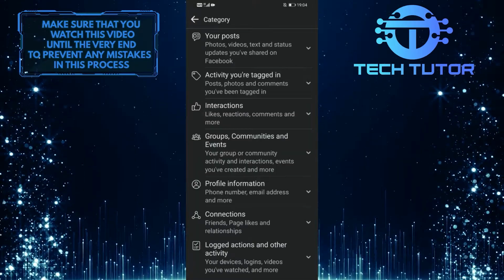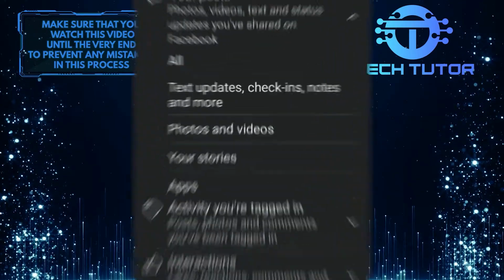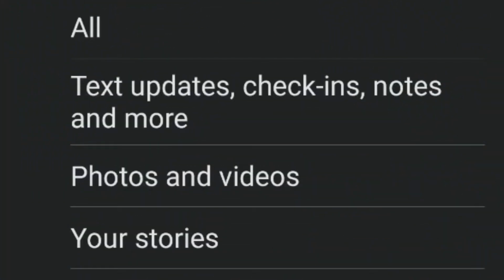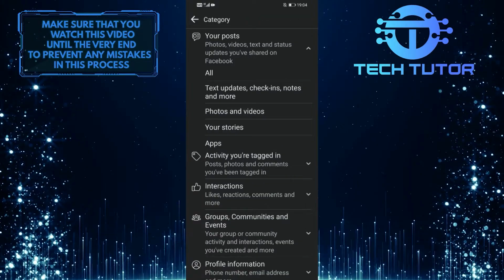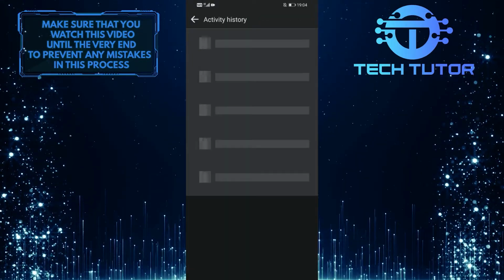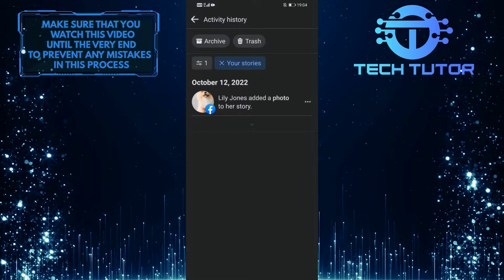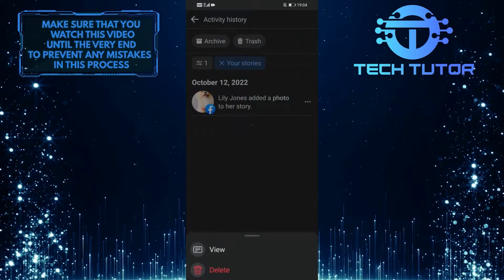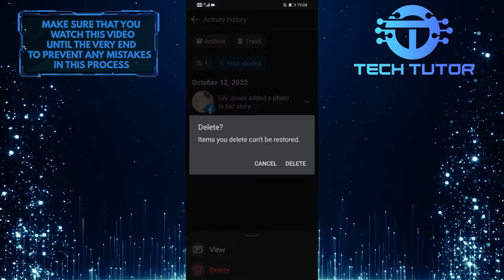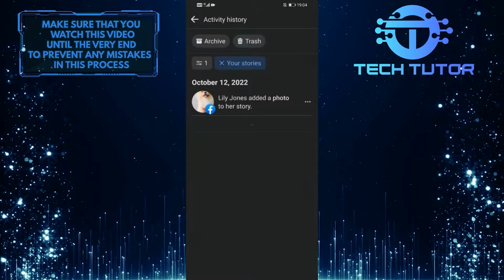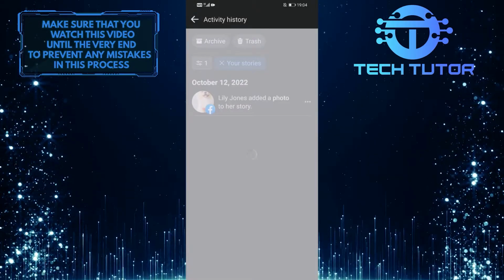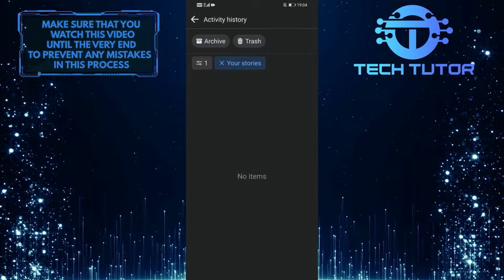After that, tap on your posts and, as you can see, there is the option to see all of your stories on Facebook. So go ahead and tap on your stories. And now all you have to do is tap on these three little dots and simply select Delete. And then tap on Delete one more time, and that will get rid of your Facebook story. So that wraps up this tutorial.